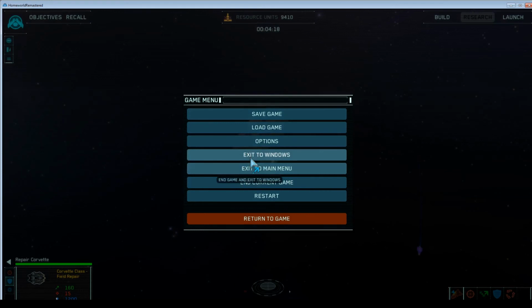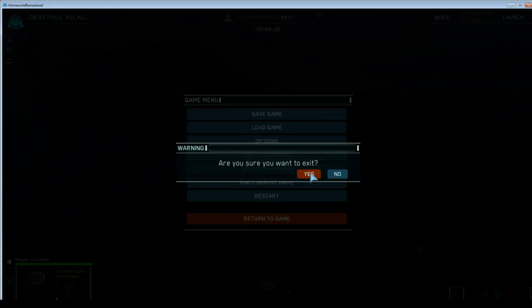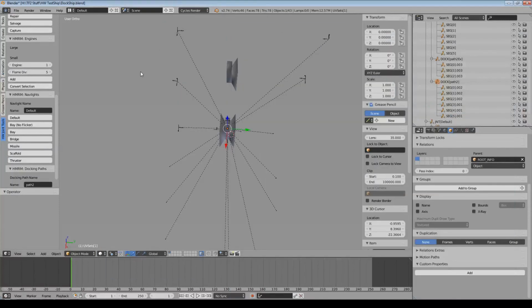So, have fun making ships that things can dock to again. And this will be it for this tutorial.